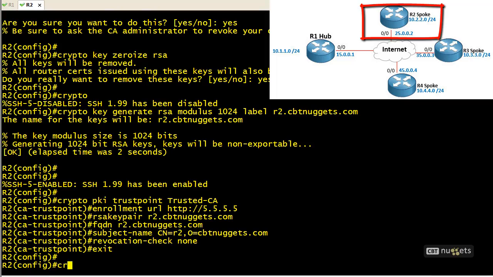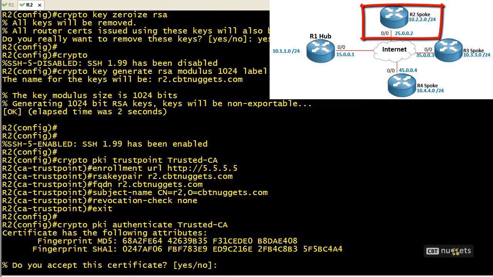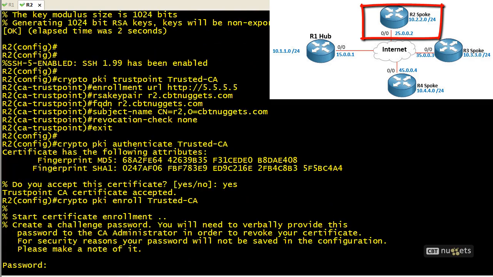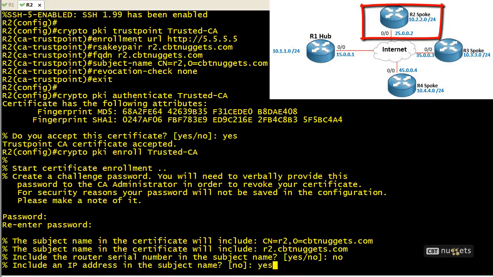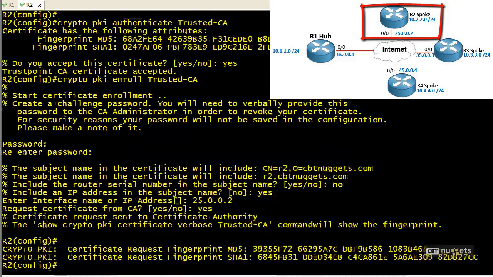We also need to go ahead and authenticate the CA server again because we wiped out all of our keys. So we'll do a crypto pki authenticate trusted-CA. We'll say yes, we accept it. And then we'll go ahead and enroll to get our own identity certificate with the crypto pki enroll and the name of our PKI trust point. We'll put in a password. We'll confirm it. We'll say no to the serial number, yes to the IP address, put in that IP address, and then say yes to go ahead and get our identity certificate.